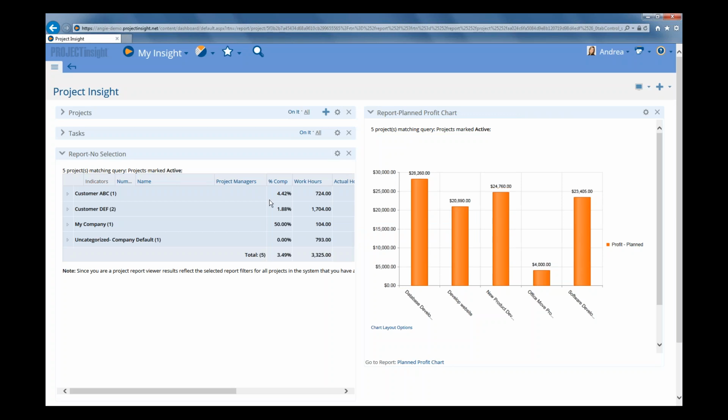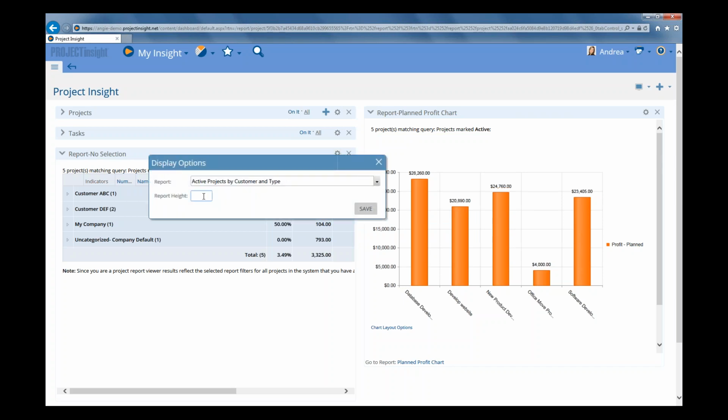And if you want to shorten the height of the report showing on the dashboard, you can click on this display options icon here and enter in the report height. So the default is around 600 pixels, but you can override that and put in a height that you require. So you might want to make this a little bit smaller because there's not a lot of projects listed, but you can go ahead and do that as you need to.